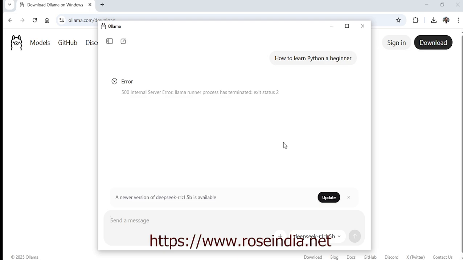So in this tutorial, I showed you how you can update the Ollama on Windows 10 and 11 machines and then use the Ollama app.